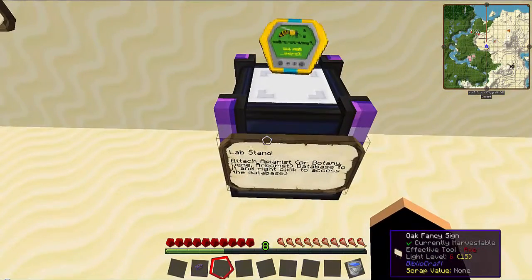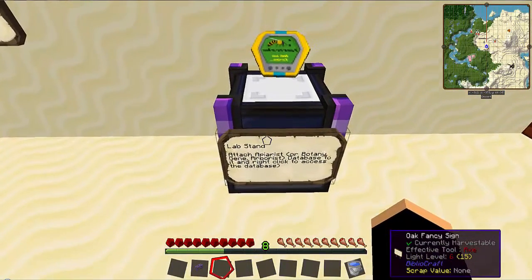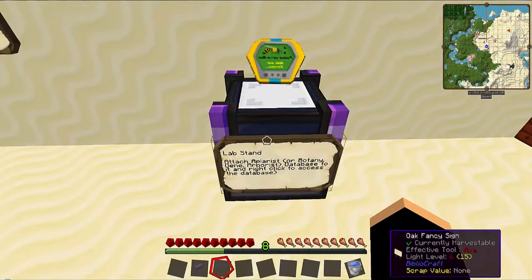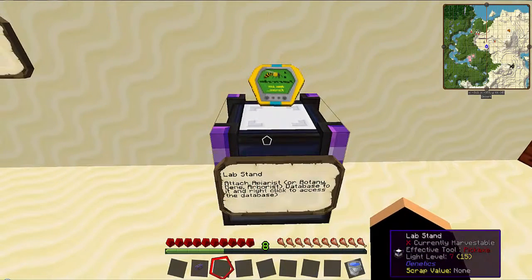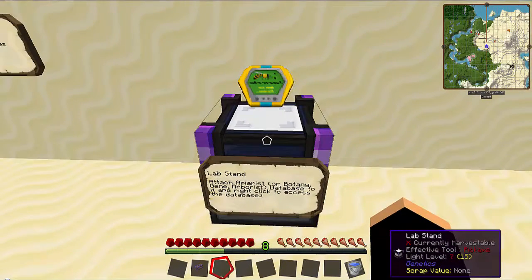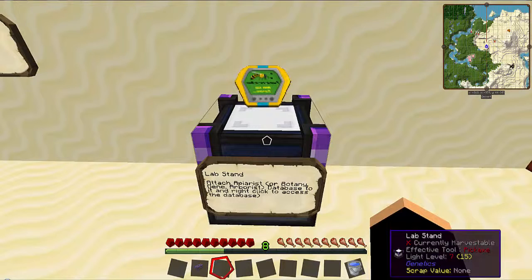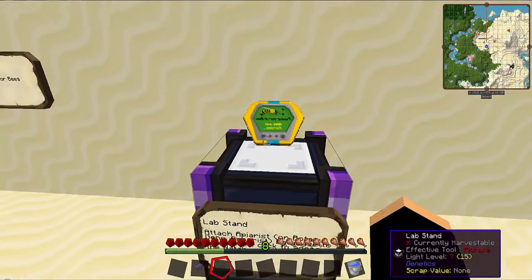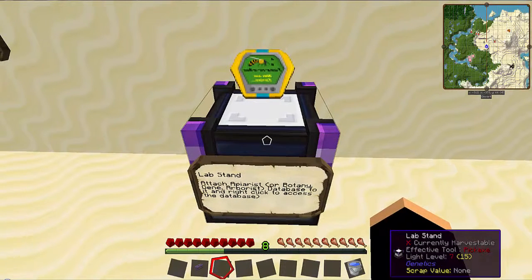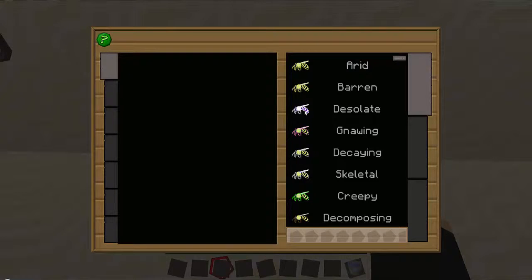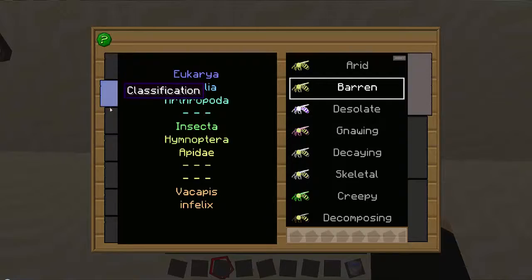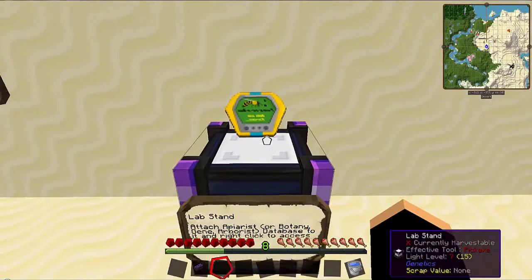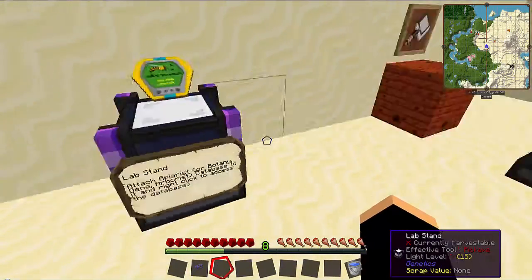Short and sweet. The first object is a lab stand, and a lab stand is used to attach an apiarist, botany gene or arborist database. When you attach it by right clicking the database on the lab stand, you can then right click the lab stand and it basically shows you everything that is in the database, which is on top. Okay, so that's the first block.